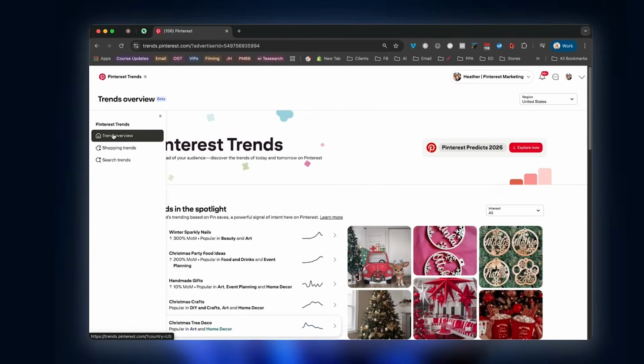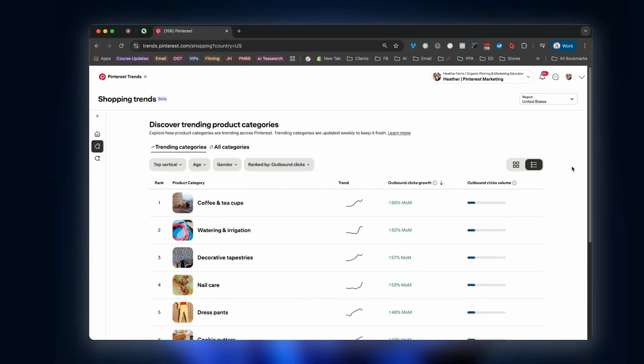Now on the left-hand menu, if you hover over it, you're going to see this side menu pop up, and you'll see that you're already on the trends overview. We're going to go to shopping trends first. Now right out of the gate, you will notice that shopping trends are set in a column format in a table. You can see images of the shopping trends on the left and then the trend graph line in the middle, and then you'll see outbound click growth.